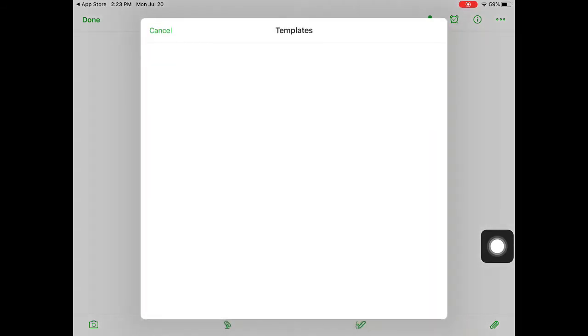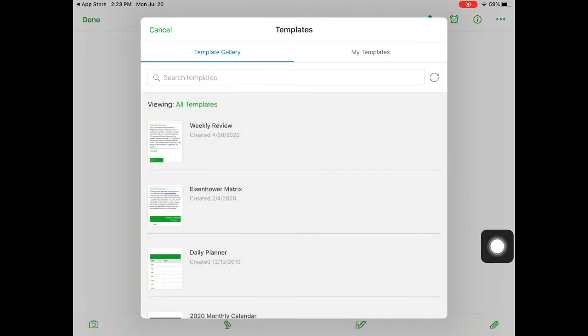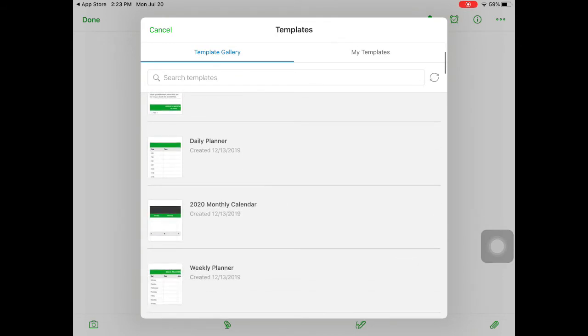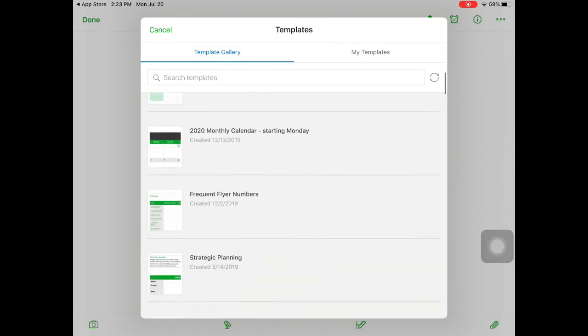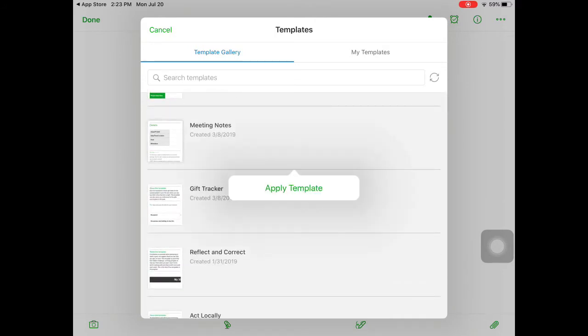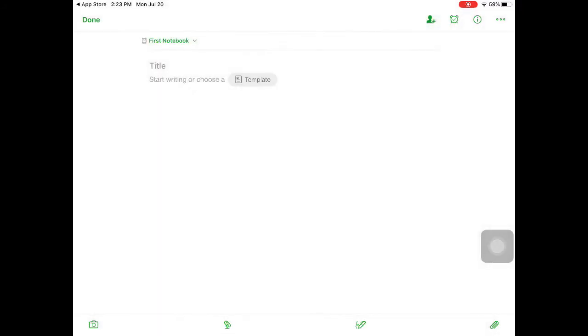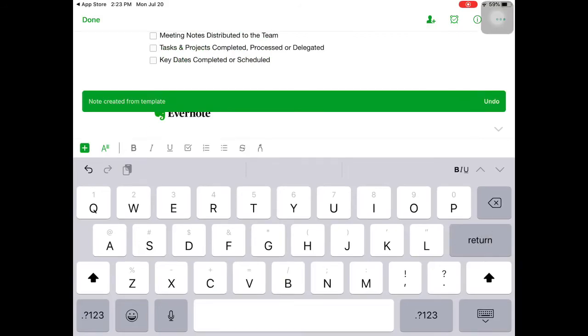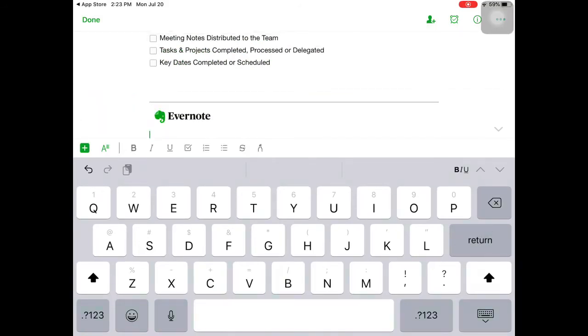So I'm going to click on a template. It does give you a lot of different templates. So a weekly review, daily planner, a monthly calendar, a whole bunch of different things that you could try and do. Meeting notes. So I'm going to click on meeting notes, apply the template. And this will make it so that I can just simply start typing in some notes. But then I could just start typing in.